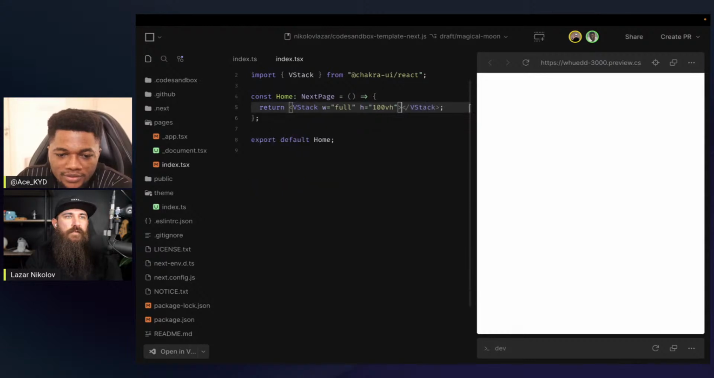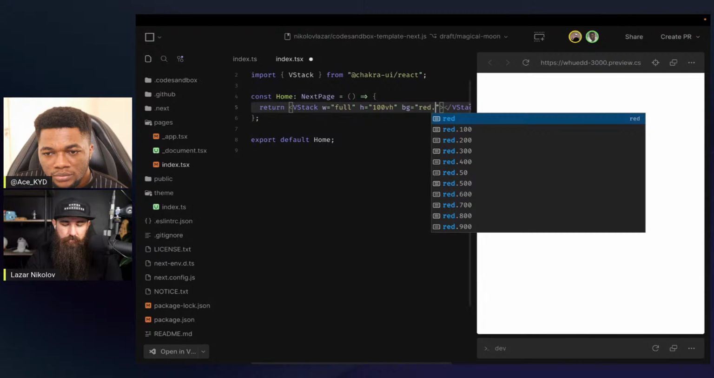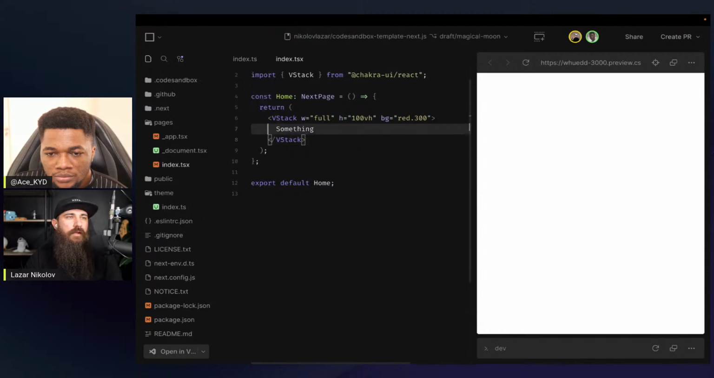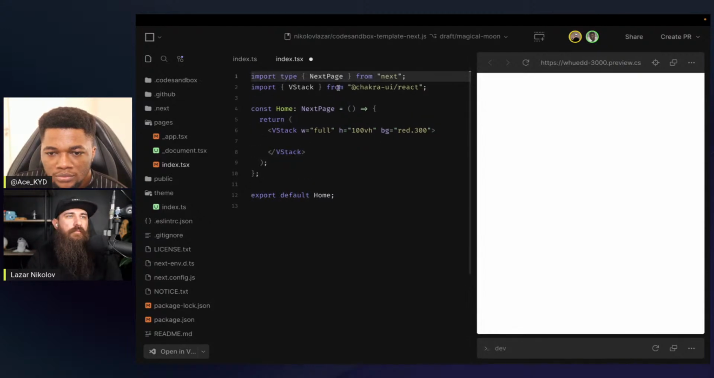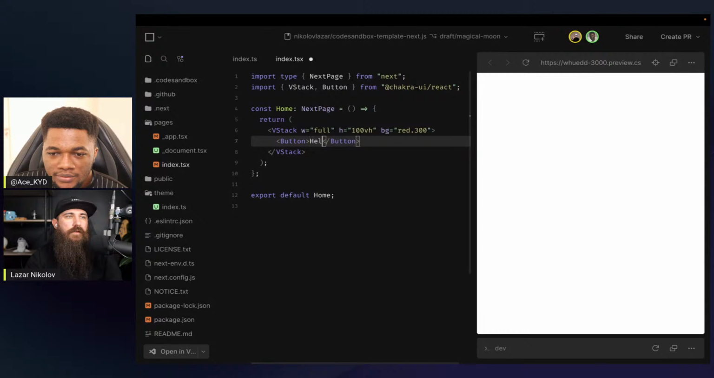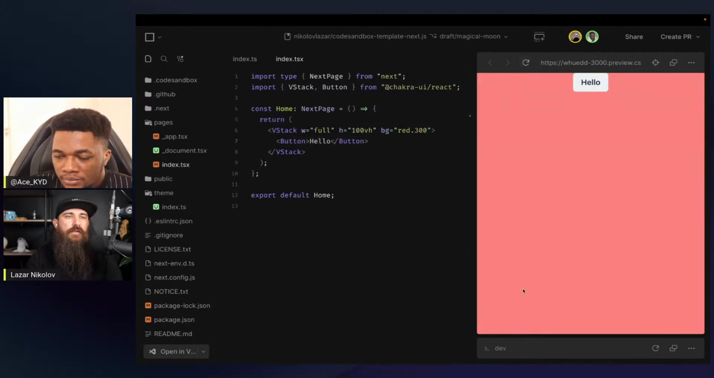Now let's see if I set the background. Let's set the background to red 300. We should see something. Maybe it needs an element now. Let's bring back the button. Okay, here's the button and we'll say hello. There we go. As you can see, the red background is the actual div, the VStack that we're working on, and inside we have the button.